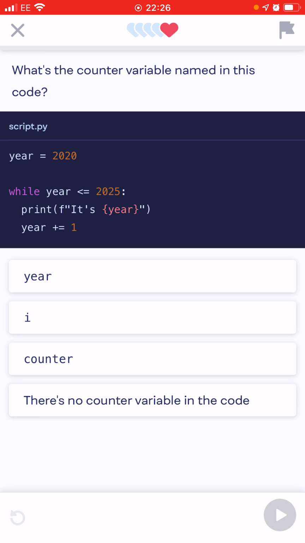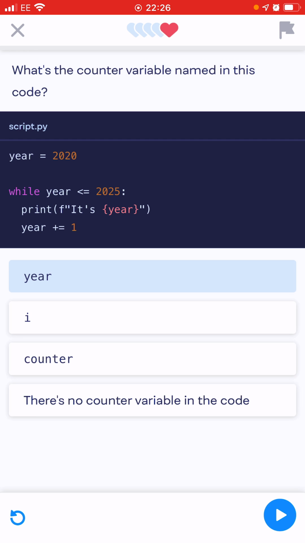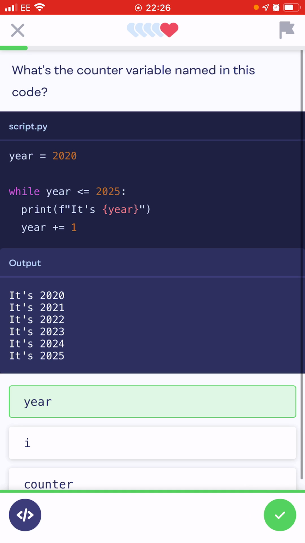What is the counter variable named in this code? So the counter is year. The counter variable is year, obviously. While year is less than or equal to 2025, print f-string it's year, and year incremented by 1. So the counter variable here is year. I'm paranoid that I'm wrong, but I'm not.